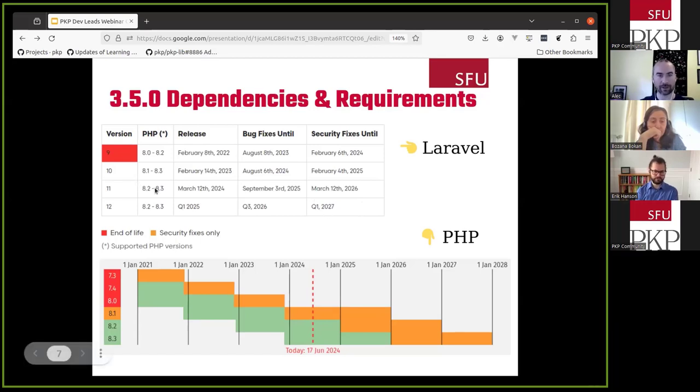The trouble is that Laravel version 11 requires as its minimum PHP version 8.2. I know for a number of you, that's going to feel like a very modern requirement. PHP 8.2, this is the chart of PHP maintained releases. 8.2 is currently, in fact, the oldest of the active maintenance stable versions.